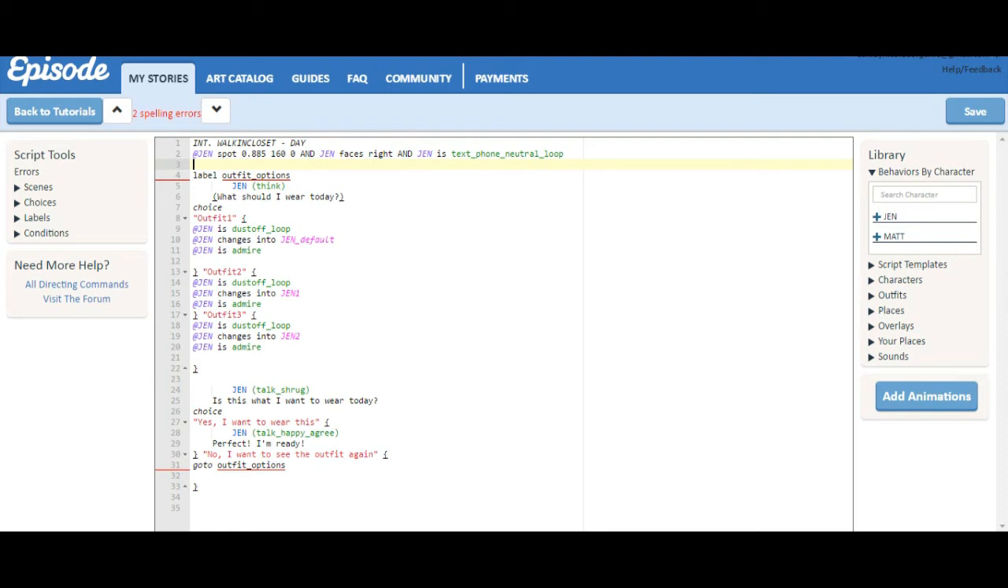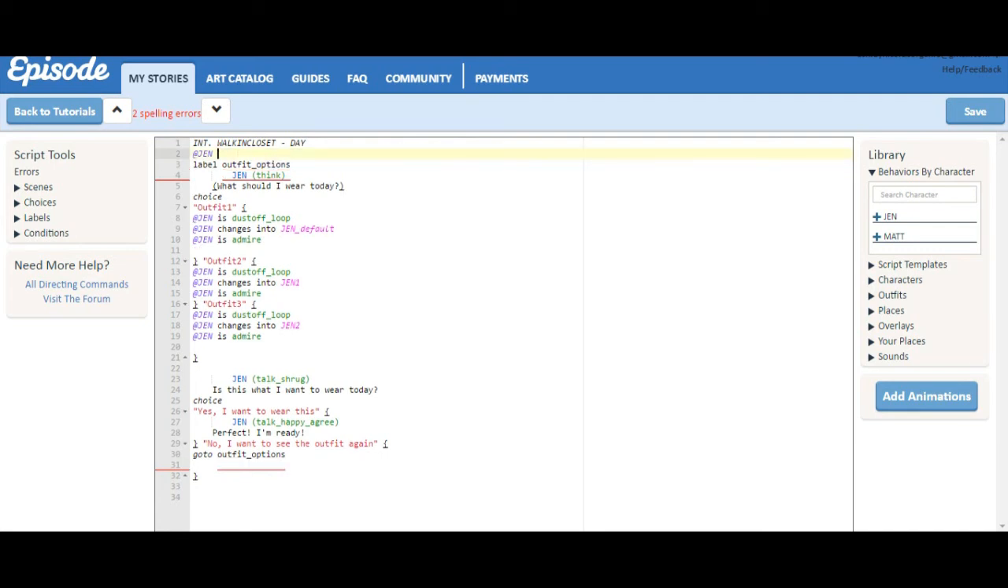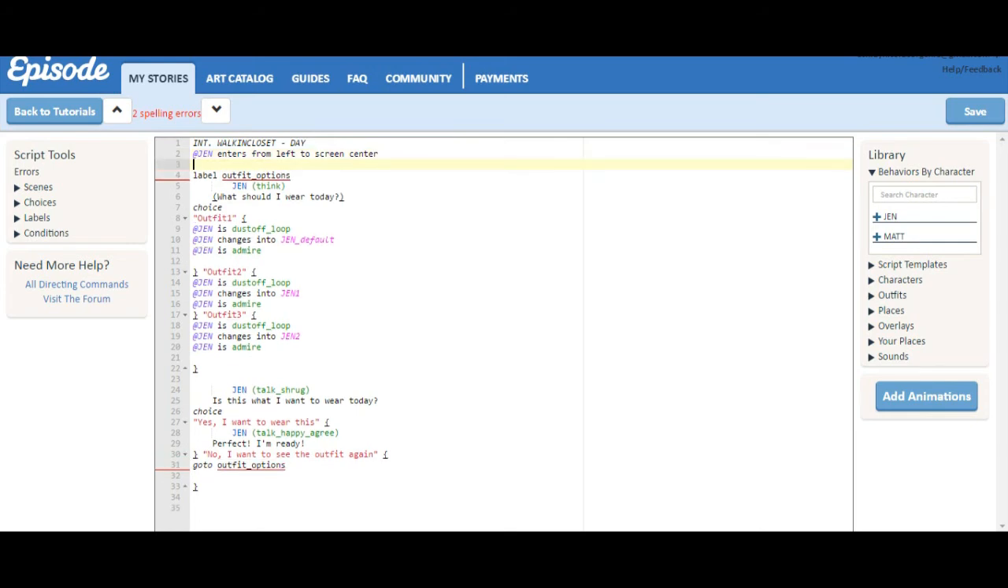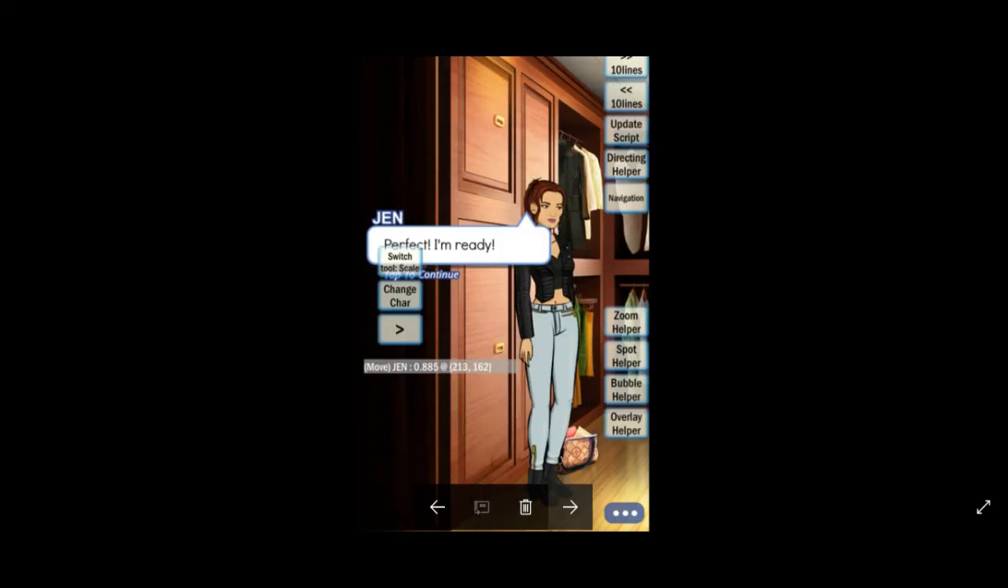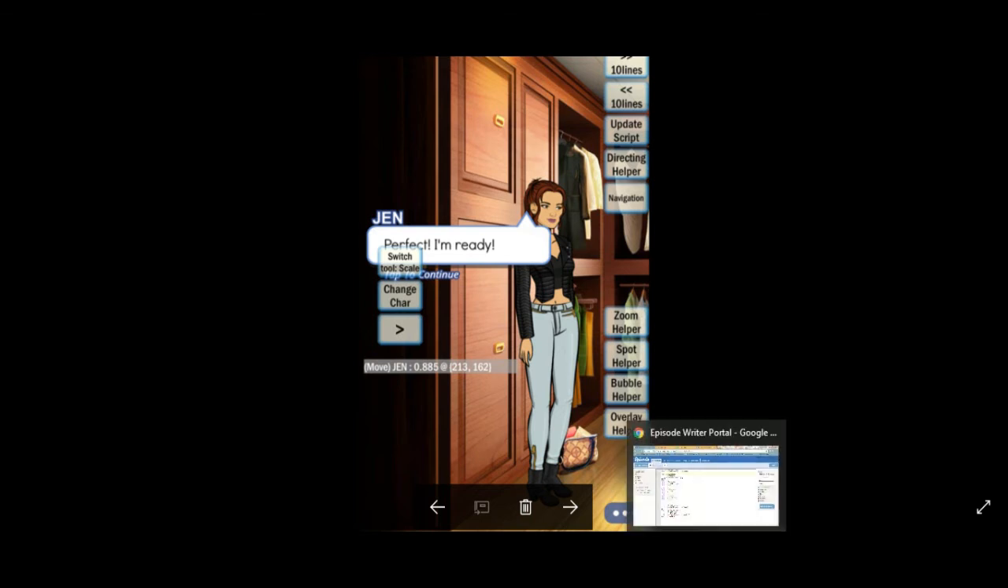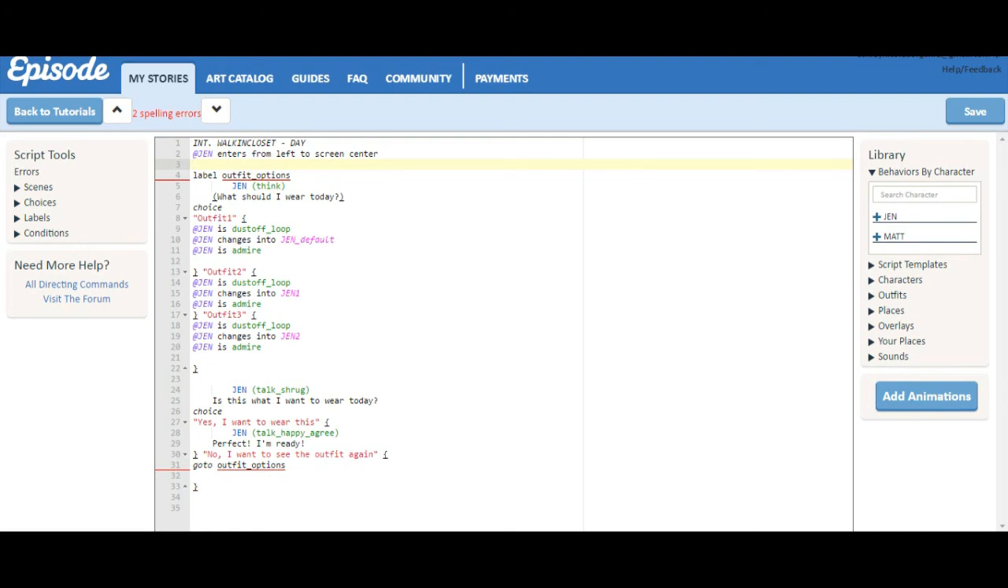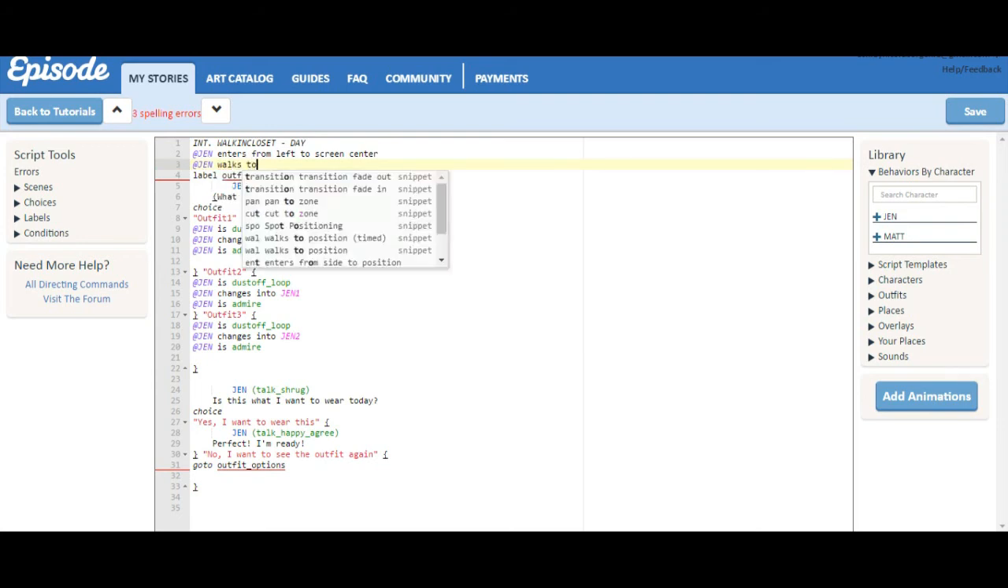Oh wait. I just realized as I was watching back the video, I forgot something. Another thing with spot directing is if you want your character to walk to that spot. I'll just copy this, and we'll leave it as Jen enters from left to screen center. And Jen right now is at screen center, so we want her to walk to spot 0.885. So to make Jen walk to a spot, you put at Jen walks to spot.